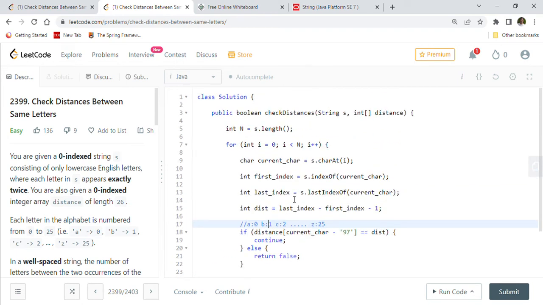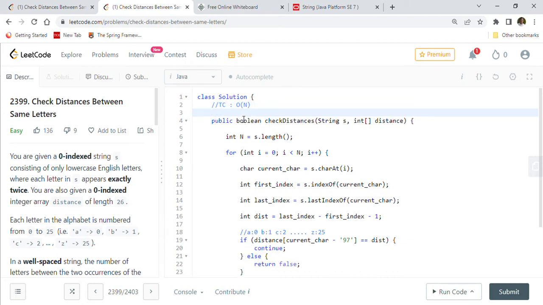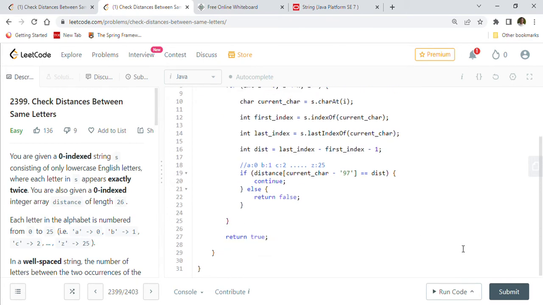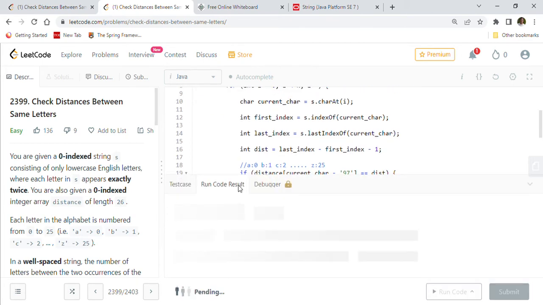So now this is the code for this solution. It takes order of n time complexity, where n is the number of characters in the given string. And the space complexity for the code is order of 1, or constant, because we haven't really used any extra space here. So let's go ahead, run this code, and make sure it works correctly.